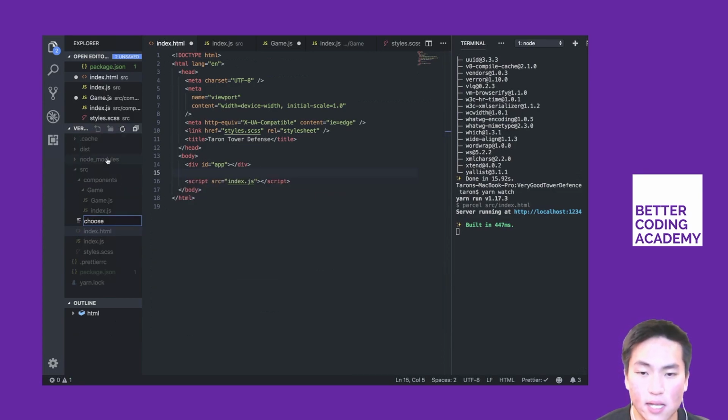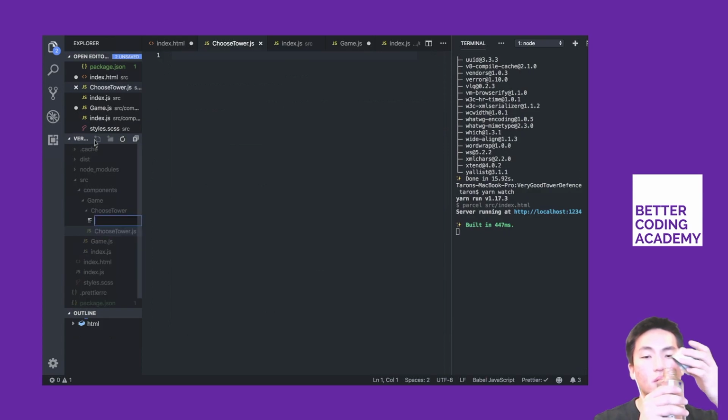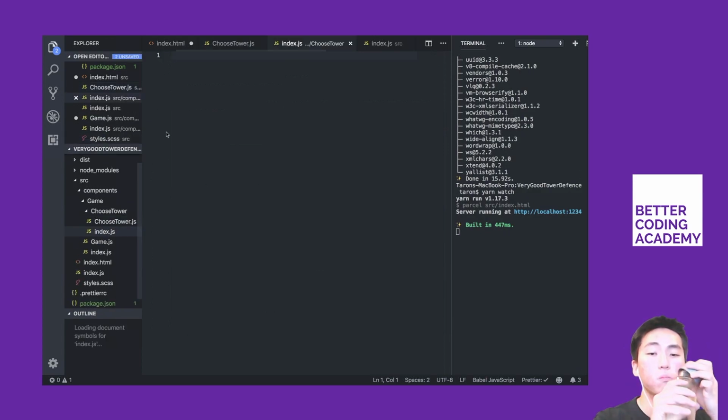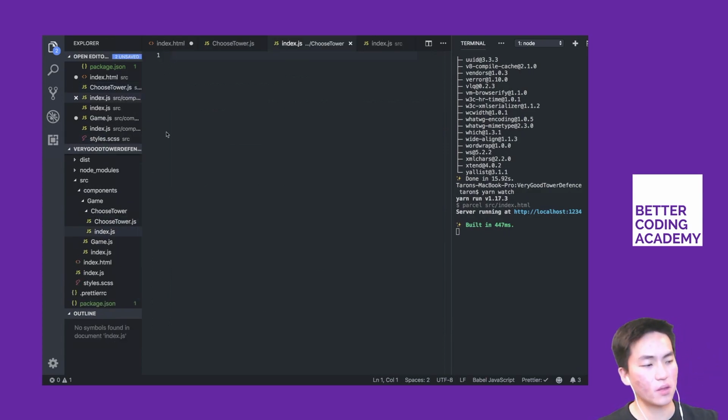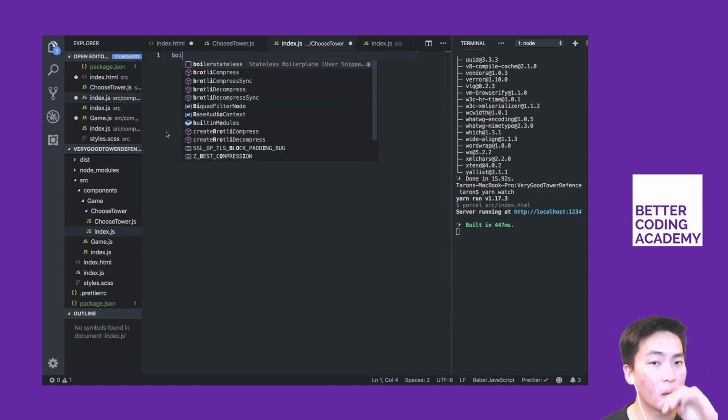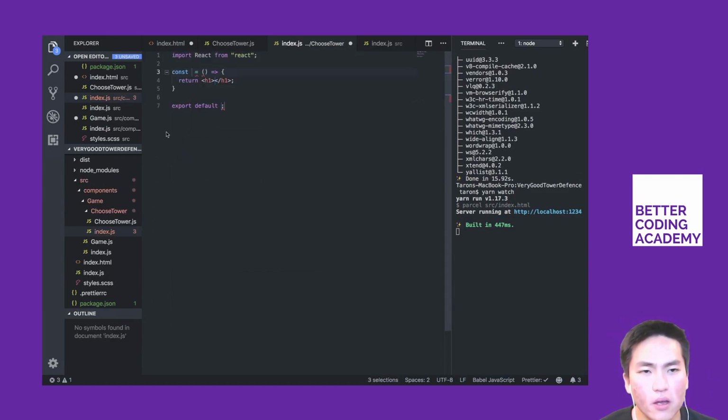Wait, is that inside of game? Yeah. You sure? No, it's not. So just right click game. Yeah, you can right click. Oh, right click. Yeah, just choose tower. It's fine, I believe. And then what's it called?